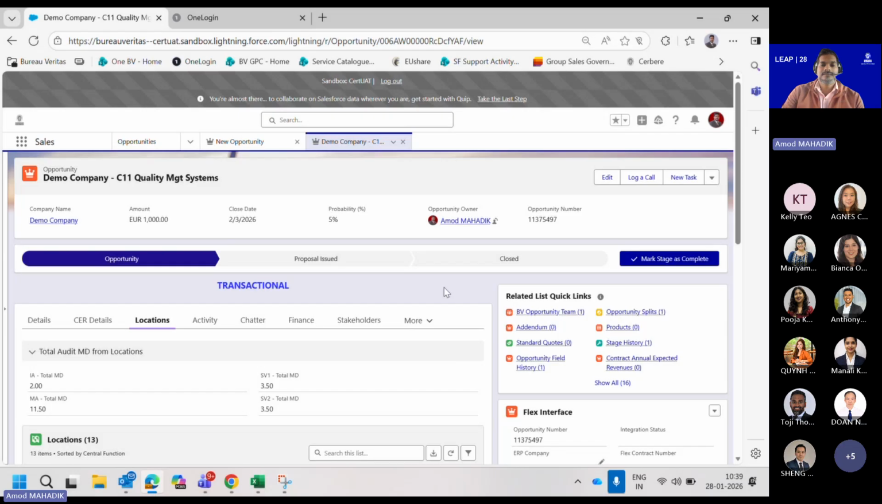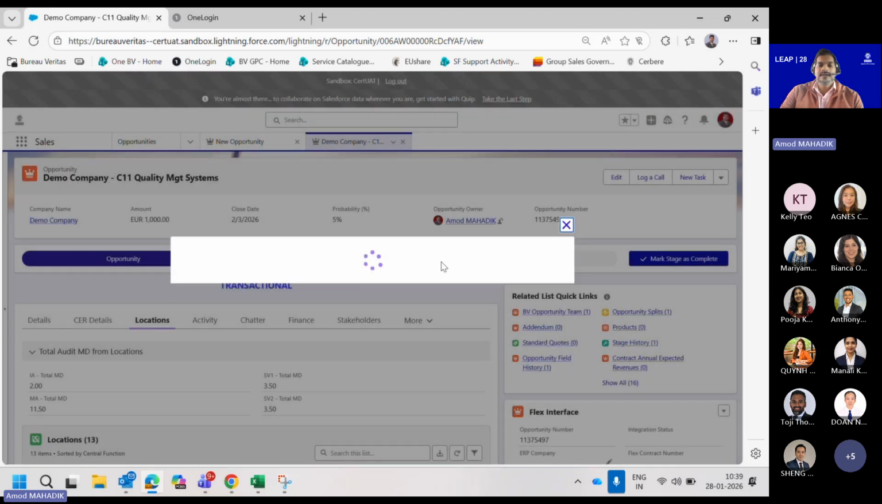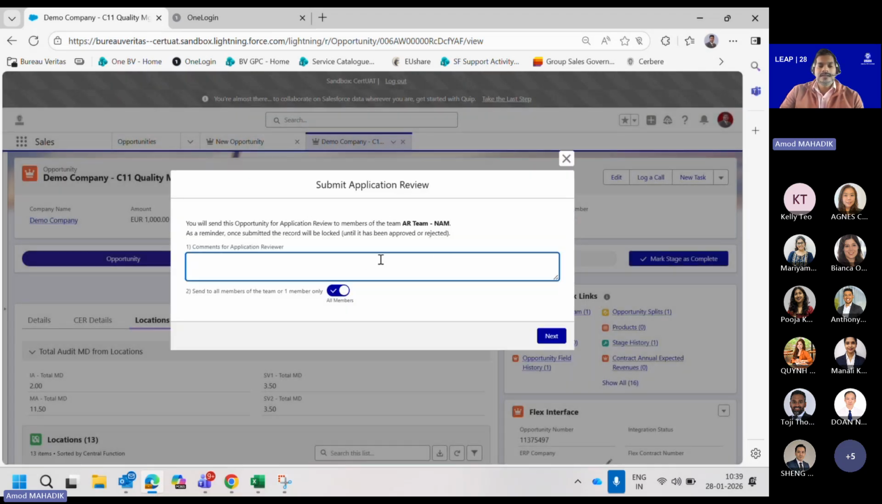Okay, then I'll proceed further. So to send this application for review, we need to click on submit applications. Once we click on this, the system will redirect over here. So in this particular case, this application will go to AR, the application reviewer team NAM.